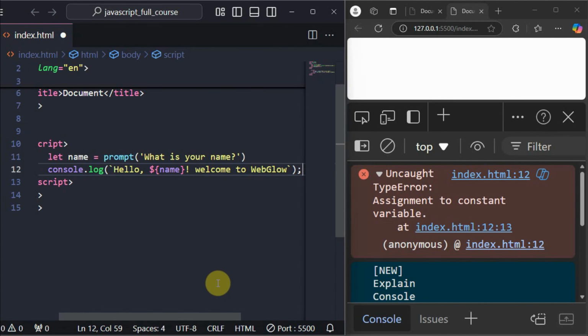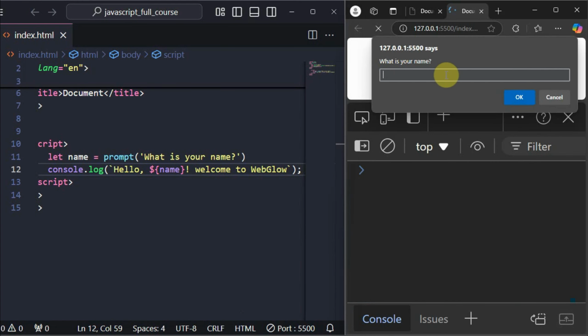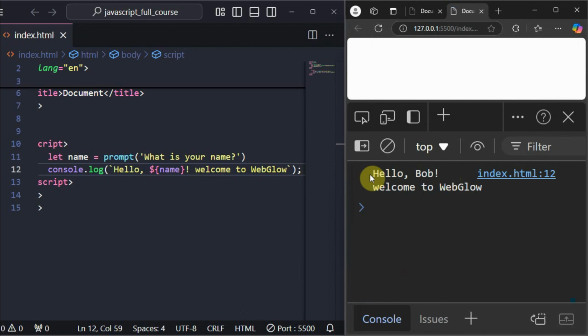We start with console.log to tell the browser, hey, show this message. Then we open parentheses, which is where the message goes. Now we use backticks to start a special template. Inside we write hello, and then we add ${name}. This is like putting the name we stored earlier right into the message. The curly braces tell JavaScript, take whatever is inside the name variable and put it here. After that, we just close the parentheses and add a semicolon to finish it. So, if the user typed Bob, this whole thing would print, hello Bob, welcome to WebGlow in the console.